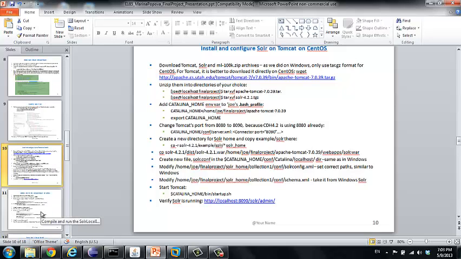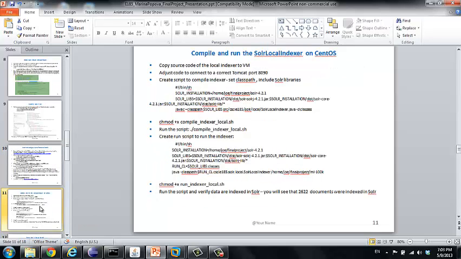And once you access, you will see that you can do this. You will see that the server is running. So now we want to do the same indexing of data on the CentOS VM. To do that, we move our code that we already developed for the Solr local indexer onto the CentOS VM. And you need to modify the URL in your code to point to the correct Tomcat port 8090.